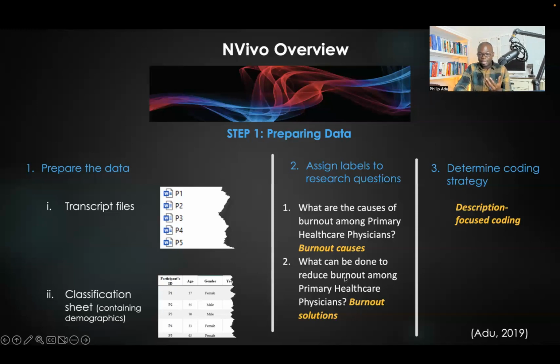First, you have to assign labels. So you see here, you assign labels. The label doesn't have to be perfect, but it should represent your research question. If you are going through the data with research objectives, you can label your research objectives so that you can go through the data and develop things based on the objective.